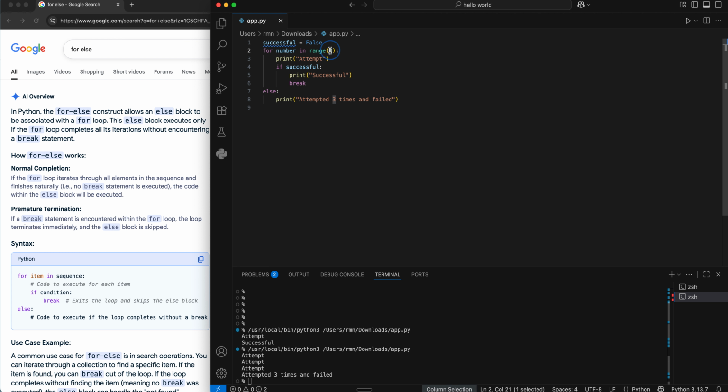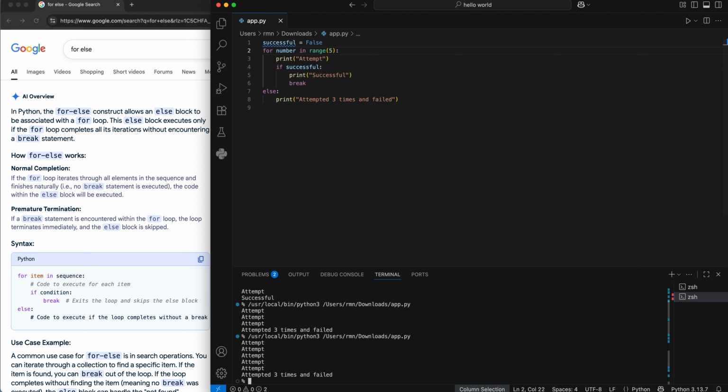Now if I change this to 5, it will still output 3 times here, even though it will try 5 times. Right? 1, 2, 3, 4, 5. So now I should change this here to 5 times and failed.